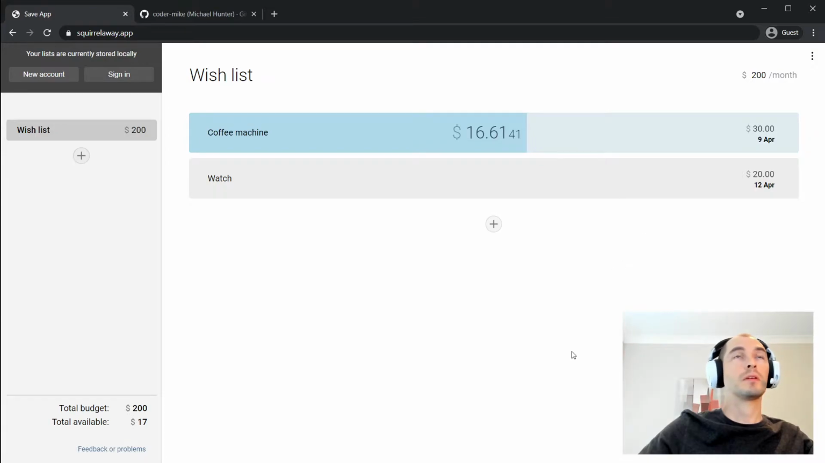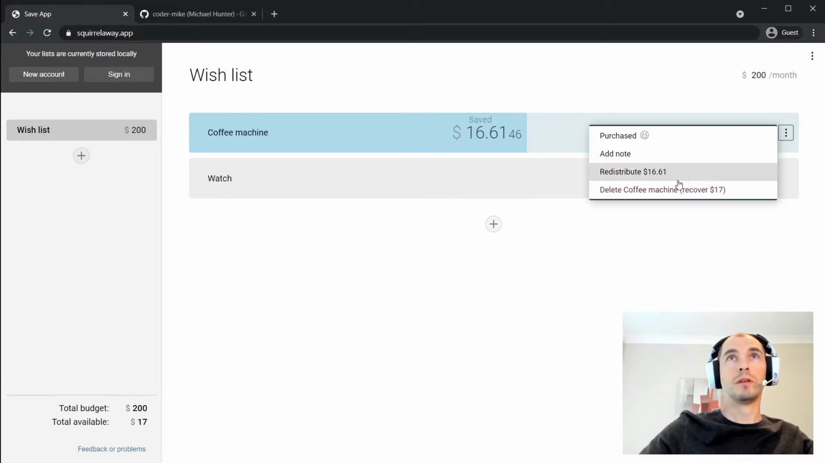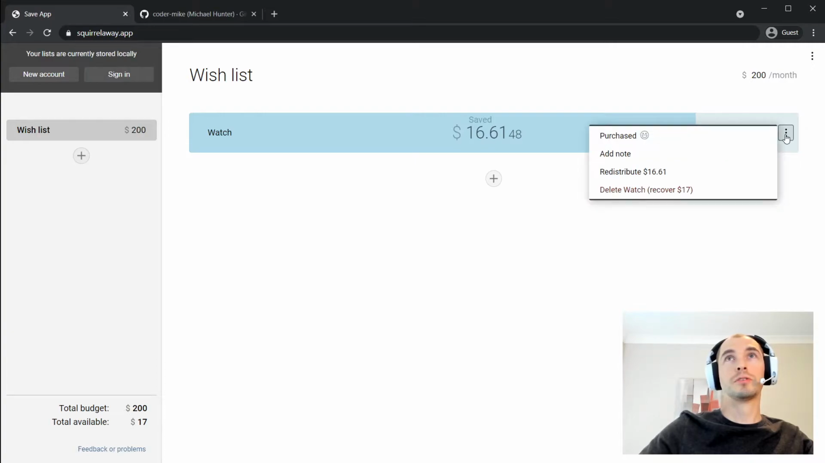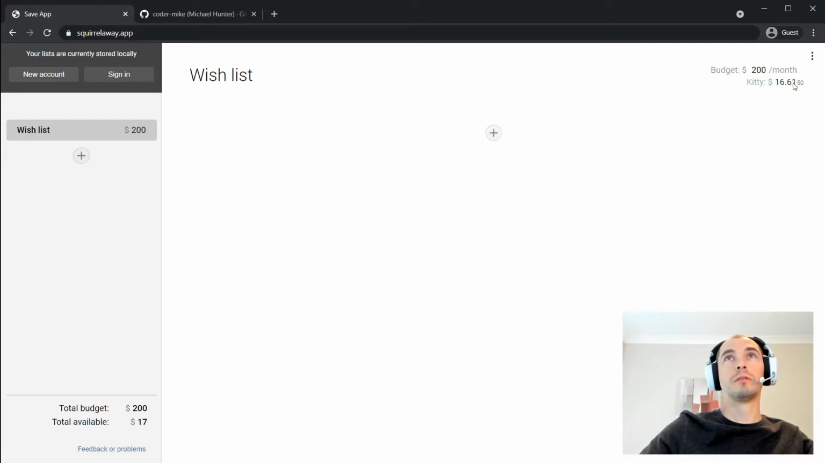Deleting adds money back into the list, which will go to the other items. Let's say we want to delete that. Now all the money is in the watch. And we could delete the watch. Now all the money is in the kitty. That's like the overflow area.